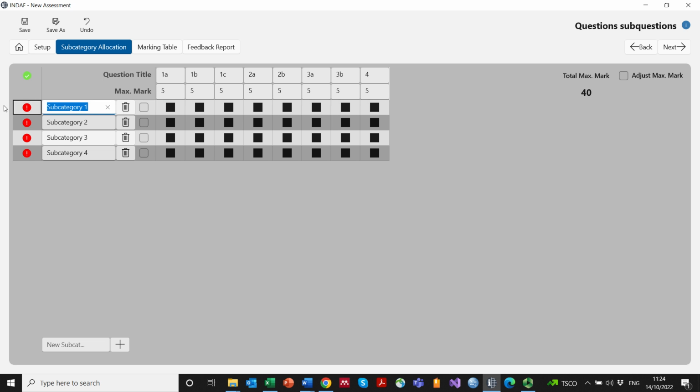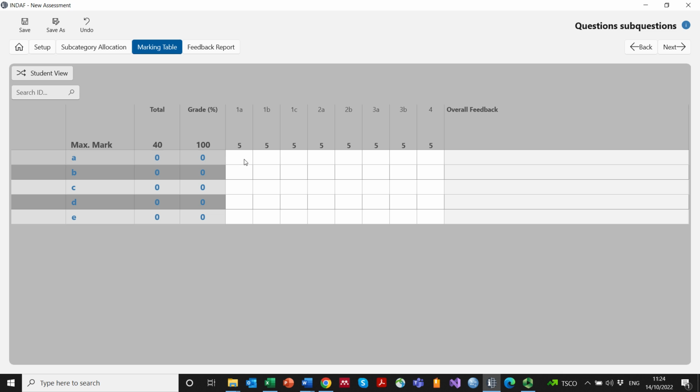Subcategory 1 could now just be question 1, which is those 3. Subcategory 2 could just be question 2, which will be these 2. This could be question 3, which will be these 2. And this one will be question 4, which is the final one. If I now get to mark, then I'm onto the marking table.